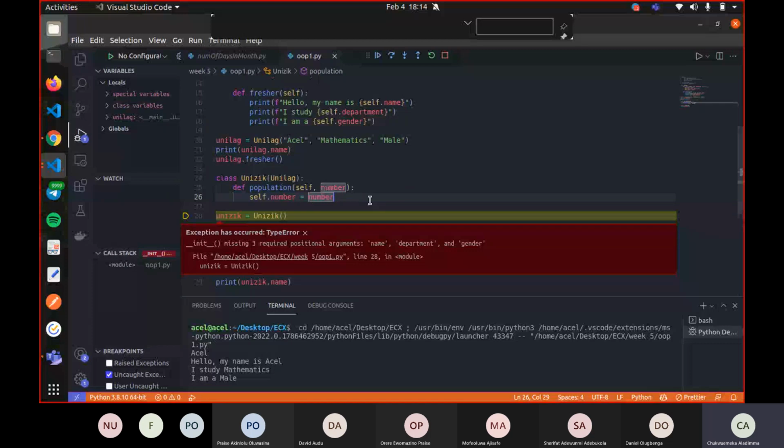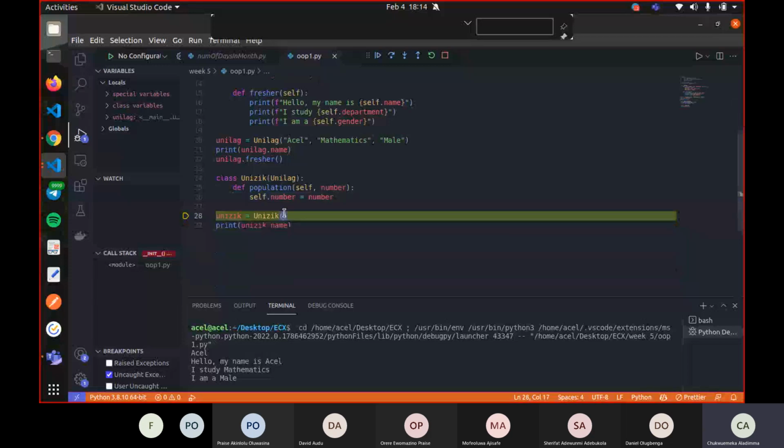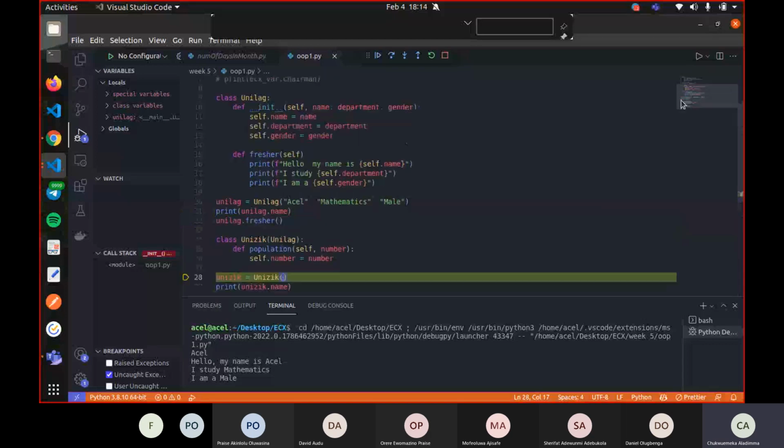I found that it is also asking us for these three parameters from our Unilag class. So when we inherit a class, and we inherit parameters, we also have to fill them in when we want to use the class.